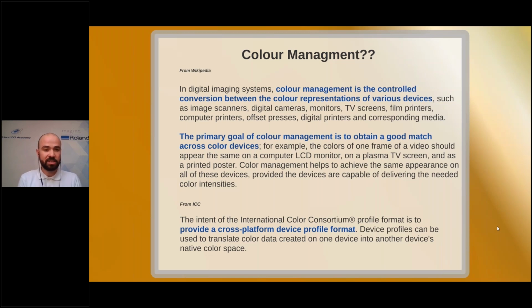Then we've got something from the ICC at the bottom there. The International Color Consortium profile format is to provide a cross-platform device profile format. This means that we want to create a system that works across multiple devices that people will be able to understand, and each of the different devices will be able to understand as well. We'll come back to the ICC a little bit further along through this presentation.